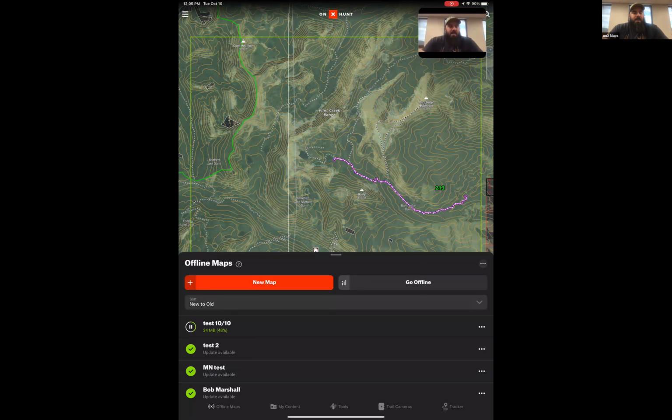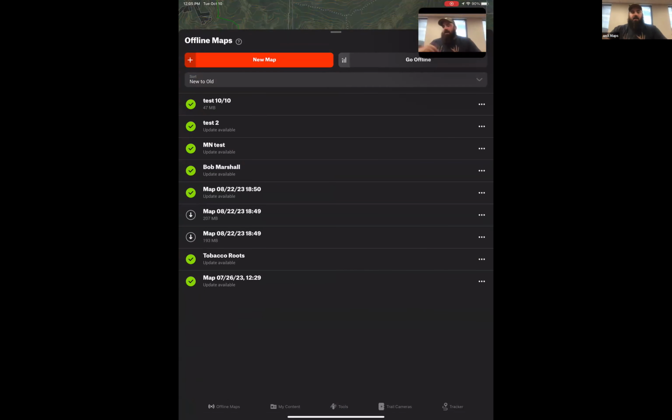So I tap the save button there. You can see that's downloading. And here's all of my other maps that I have saved on this test account here. You can see I have some in the Tobacco Roots, Bob Marshall, one in Minnesota, all over the place. And another question we get from people, it says update available. What does that mean? That means that something has changed on that map since you downloaded it. Most commonly, this is going to be property ownership information that has changed.